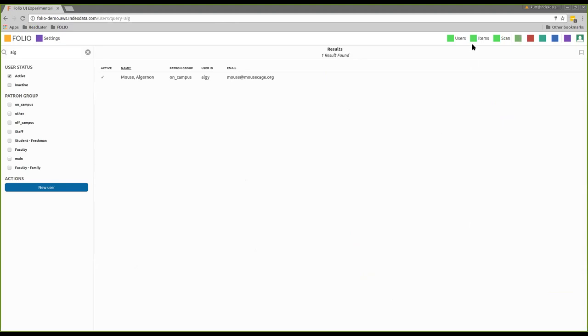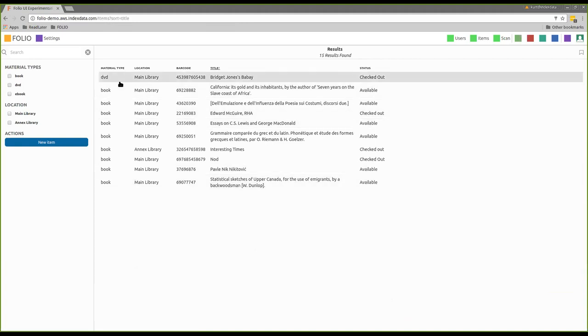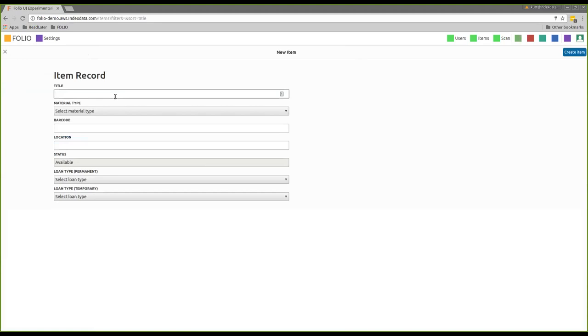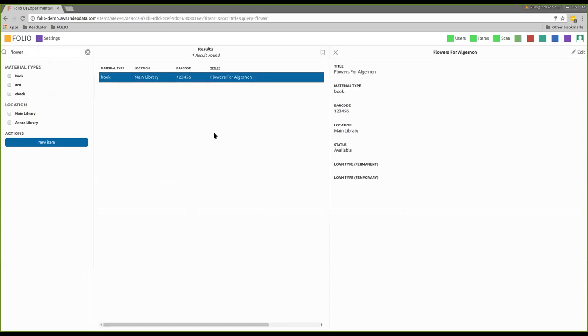We can also have some other apps here. We have our items app, which is where we keep track of our holdings. Again, the basic layout is very similar to users, but you see we have the various lists of holdings in our catalog. We can filter based on the material type. And if we wanted to add an item, we can do it in a very similar fashion. We give it a material type, barcode, location, which we don't really need right now, and the status. Then we can go ahead and create our item, and we should be able to locate it. And there it is. So that's our item management.